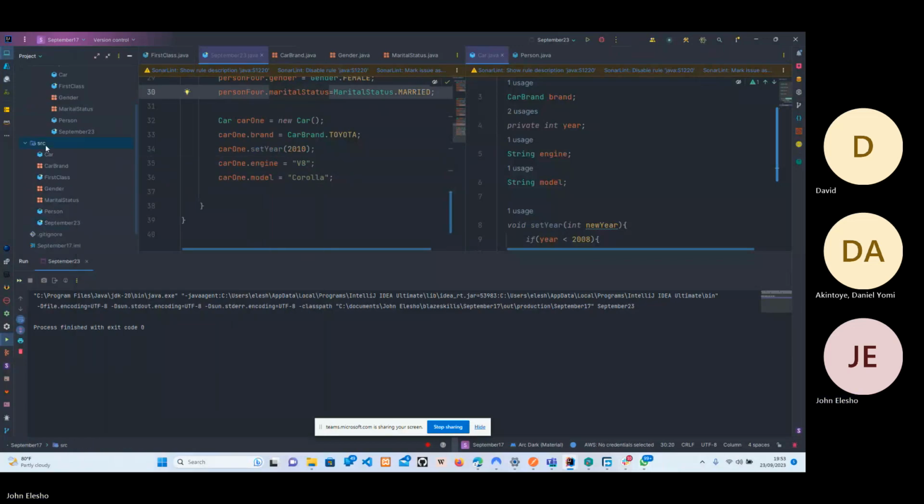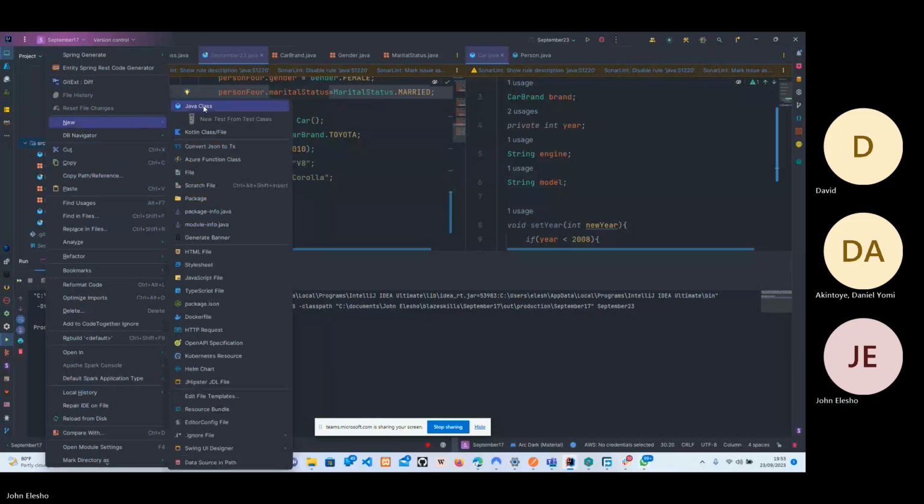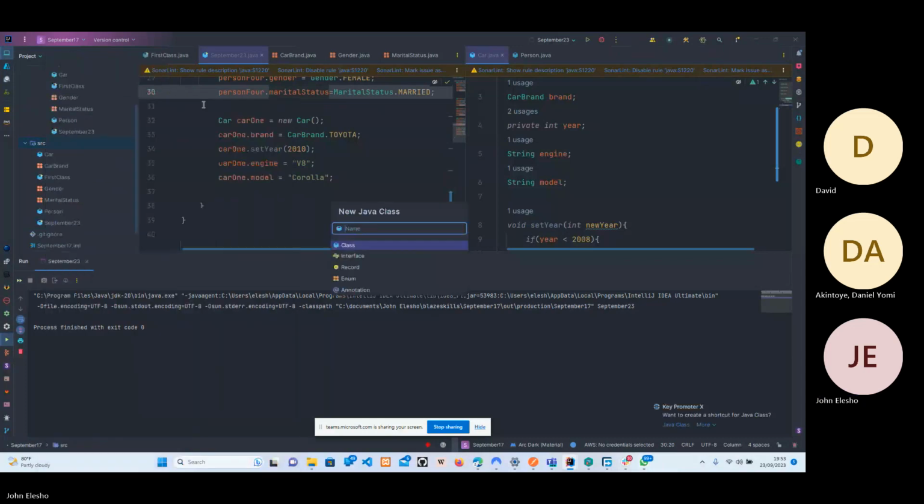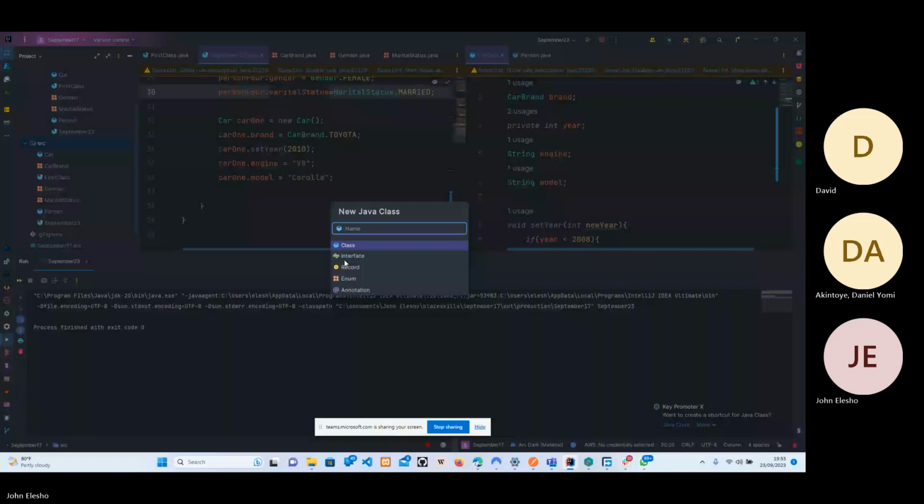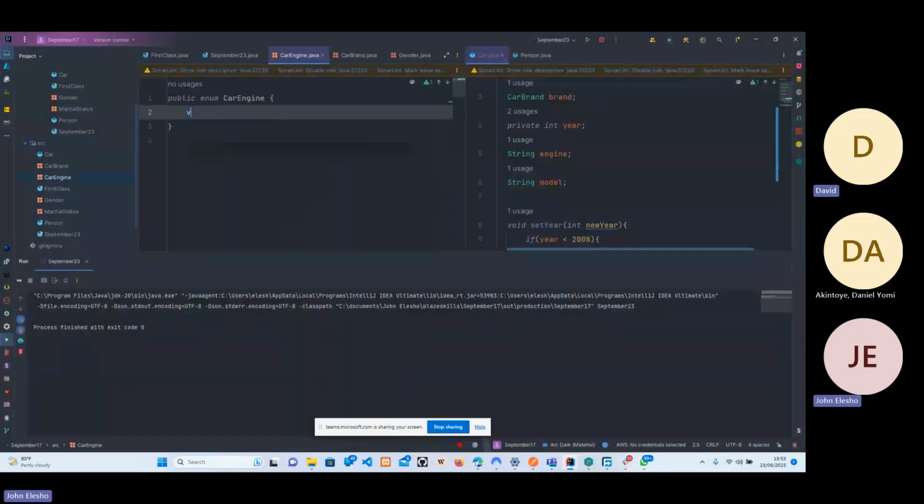Oh, sorry, I was wondering. So I'll do car engine. In this case, what are the engines we have? I know V8, V6, V10. What car uses V10? I know there's a Mercedes that uses V12, but I lost the name.